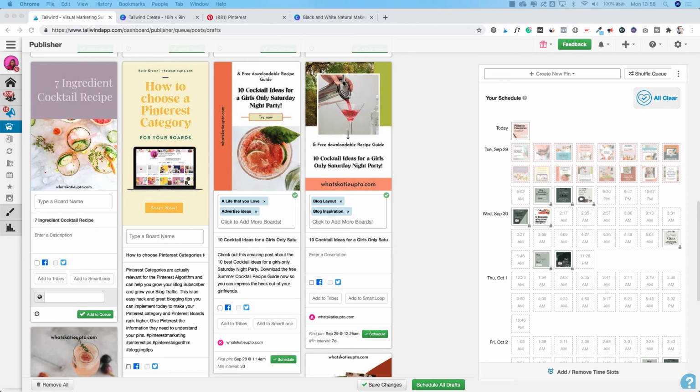Now, finally, you want to include 2 hashtags. And remember, keywords are more important than hashtags because they are forever. So don't worry about hashtags too much. I would just add 1 or 2. So something like hashtag cocktail, hashtag summer recipe, or something like that. Now we are ready to schedule our pins.